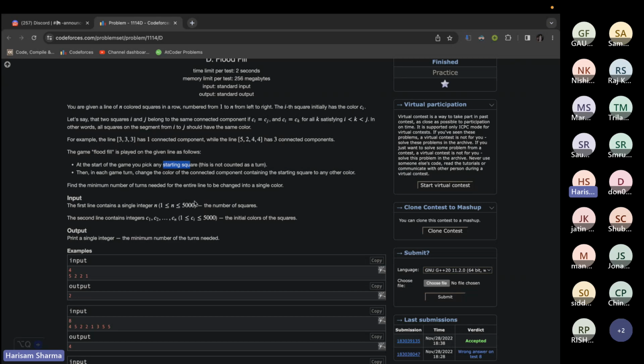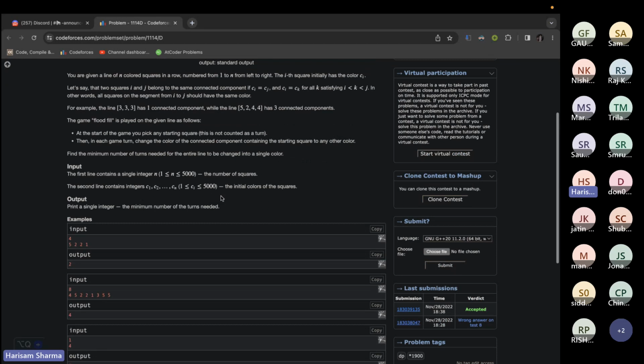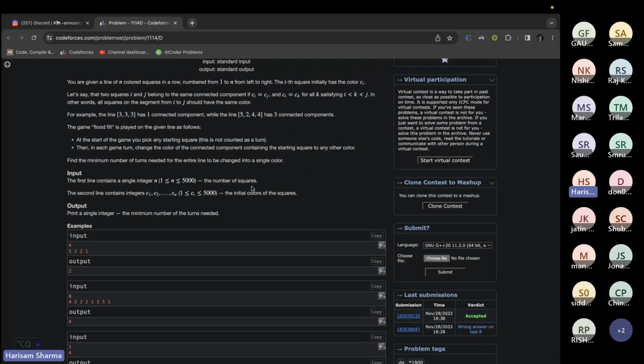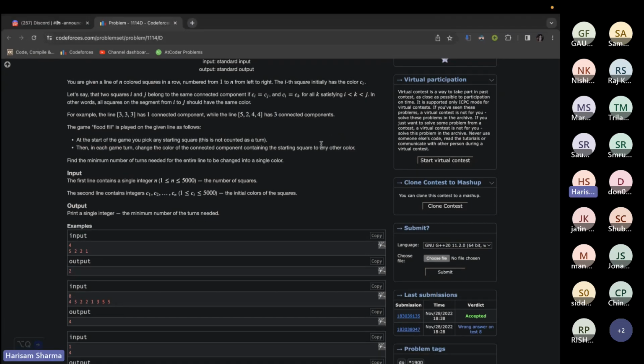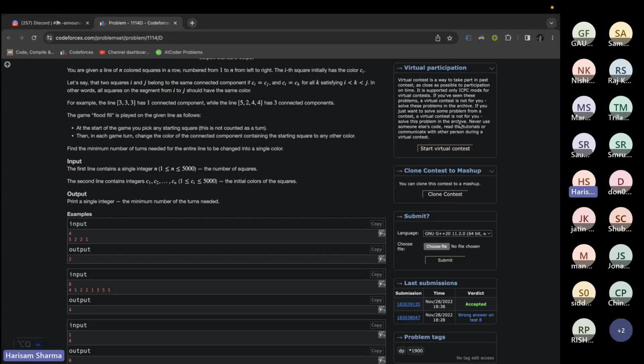Again, the constraints here are interesting. The value of n is up to 5000. So that might be some kind of a clue here. If anybody else has any doubts in understanding the problem statement, you are free to ask. Otherwise, I'll give you guys 5 to 6 minutes to just think about a solution. If anybody has any ideas or approaches, as and when you get them, you are free to speak.